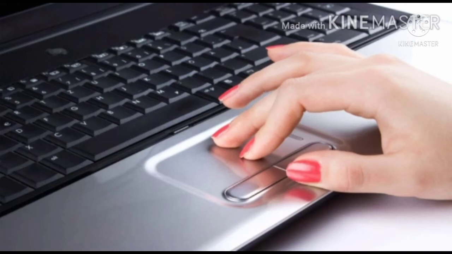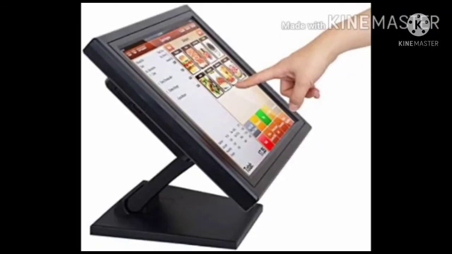You can control the movements of the pointer on the screen by moving the finger on the touchpad. Touch screen. A touch screen is a computer screen which is sensitive to the touch. We can select the object directly by touching with fingers without using pointing devices. For example, ATM machines, mobile phones, etc.